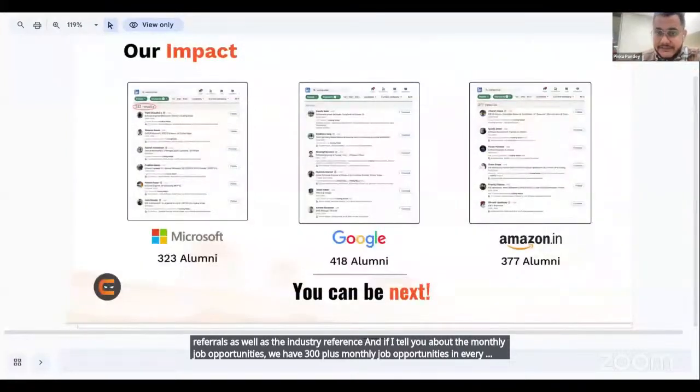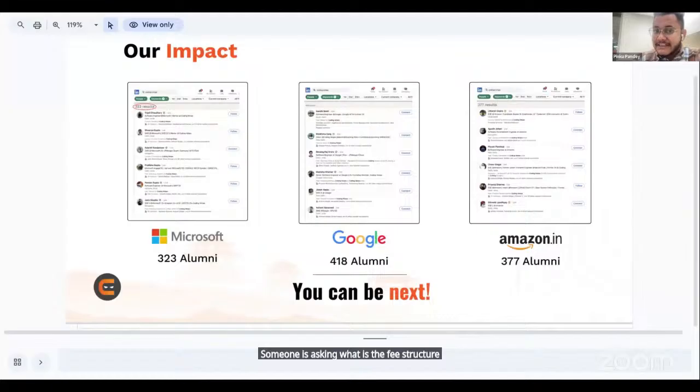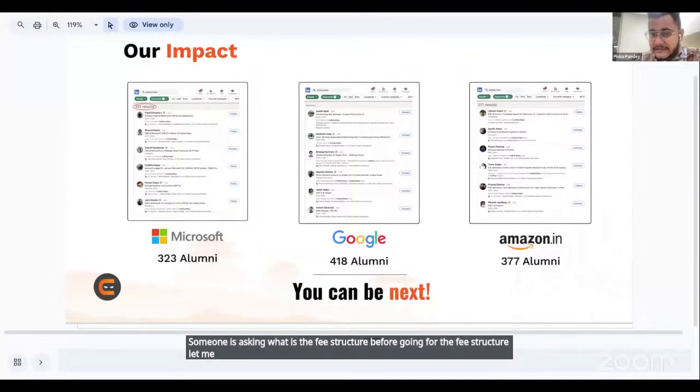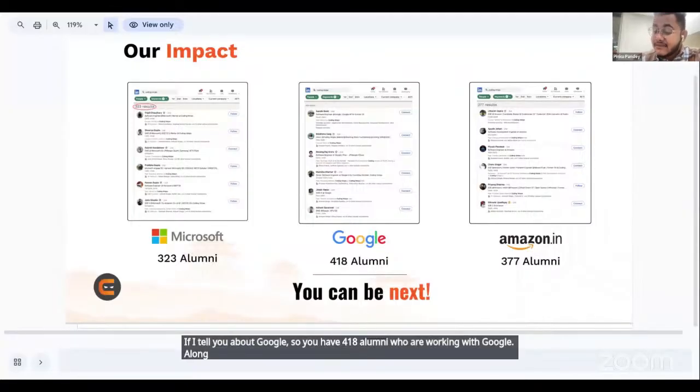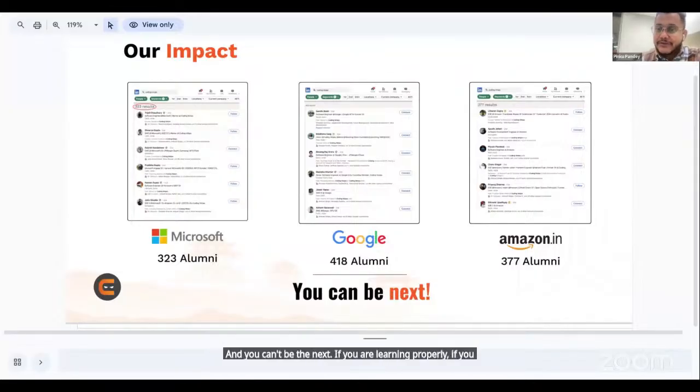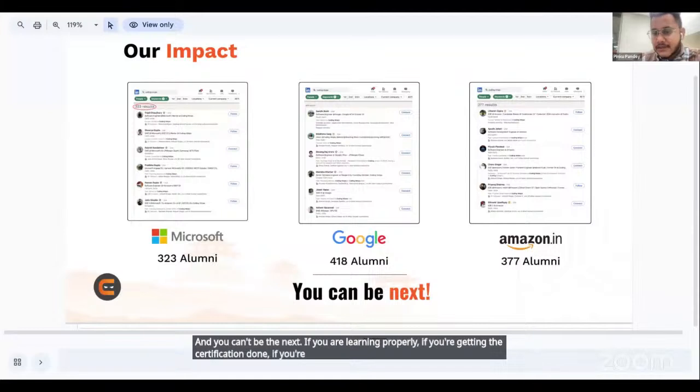Someone is asking what the fees structure is. Before going to the fees structure, let me tell you about the impact of Coding Ninjas Job Bootcamp. Right now we have around 323 alumni working with Microsoft. We have 418 alumni working with Google. Alongside, we have 377 alumni working with Amazon. And you can be the next. If you are learning properly, getting the certification done, and preparing well, you can get a job in these companies very easily.